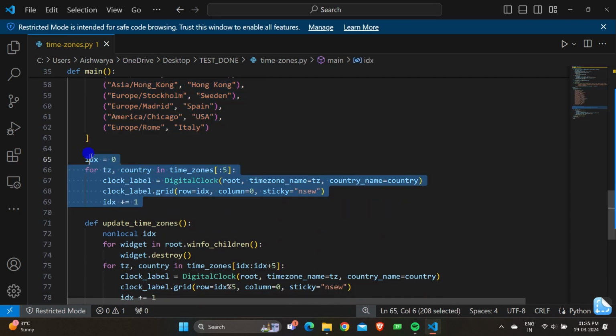So later we are defining idx is equal to 0. This line initializes the variable idx to 0, which will be used to keep track of the current position in the time zones list. And we have a for loop too. So in the for loop, what happens? For tz, country in time zones[:5], this line starts a loop that iterates over the first 5 elements of the time zones list, and we have clock_label.grid, and idx. We are incrementing the idx.